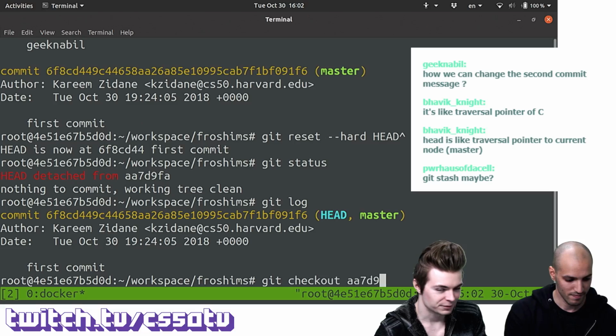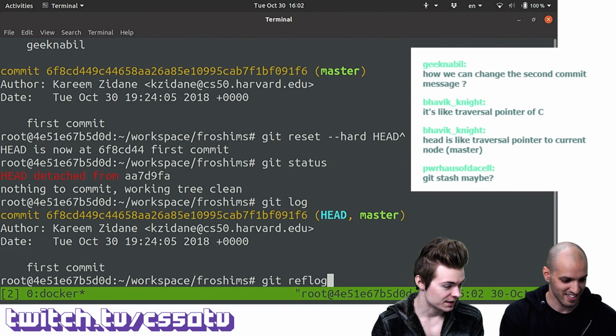Nice. There's a lot of different ways to reset the branch. Reset HEAD, I should say.